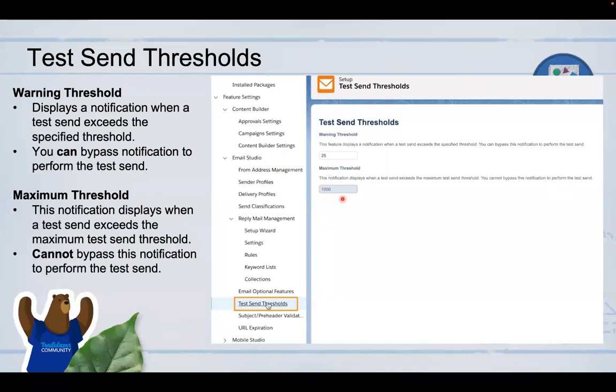That means if you're sending more than this, it will throw out an error. This is a warning. This is maximum. Okay. So warning means if you are sending more than this, you will receive an alert, but the send will still happen. Whereas the maximum means it will stop after this. There won't be any option to bypass this. You can bypass the warning, but you cannot bypass the maximum threshold for these test sends.